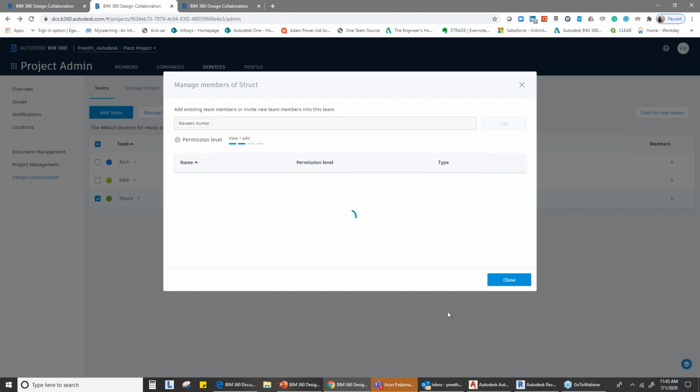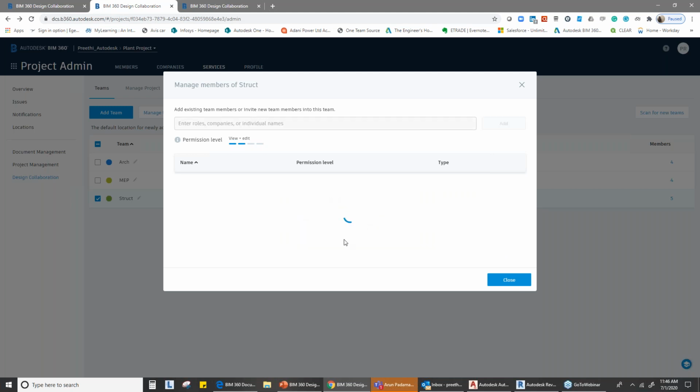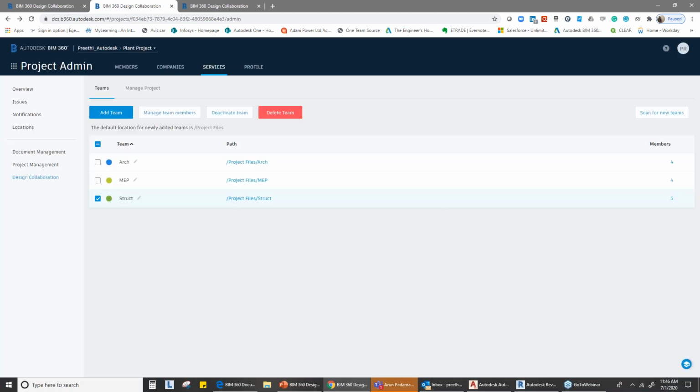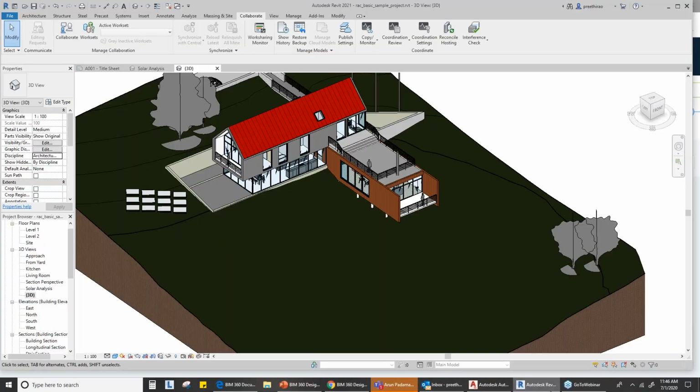So there are different permissions at different levels. If he is doing design collaboration, the permissions for the design collaboration need to be decided over here. So you could give him the view, edit, share, and control rights over here. Now once that is there, Naveen could collaborate the piece of information. How does he do it from Revit?